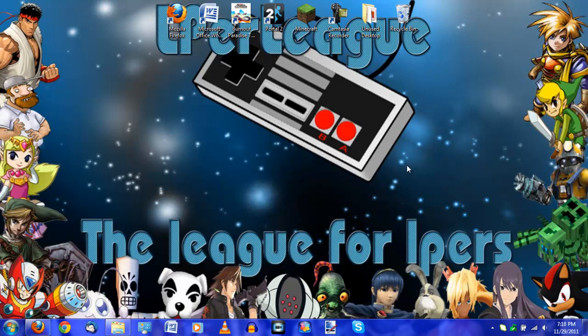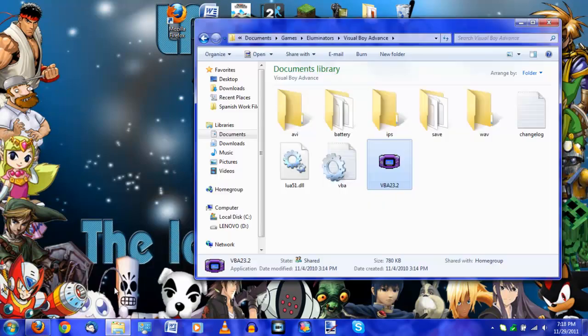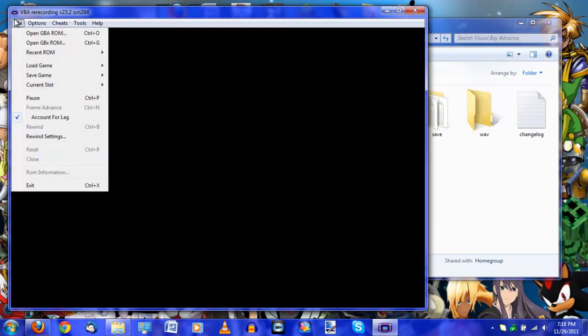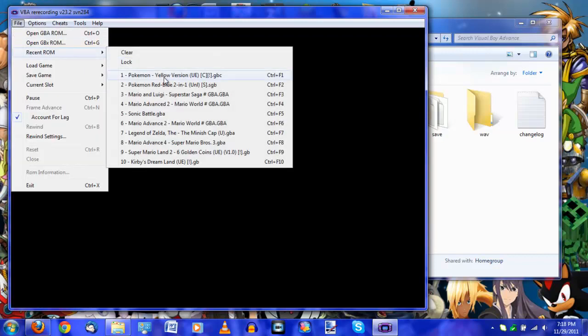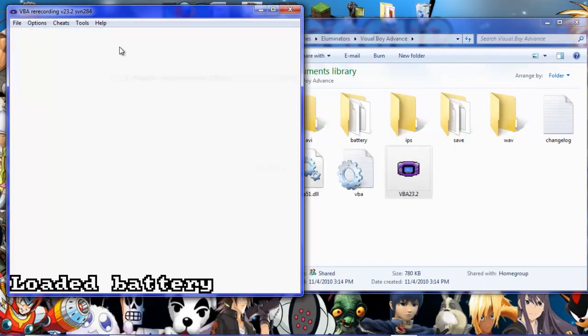I want to show you guys how I record stuff off of emulators, like how I recorded Pokemon Yellow in the past. It's actually very simple. Whatever emulator you use to record your games with, for example, I'm going to use Visual Boy Advance for the Game Boy recording, so we'll load up Pokemon Yellow for instance, since I was just talking about it.